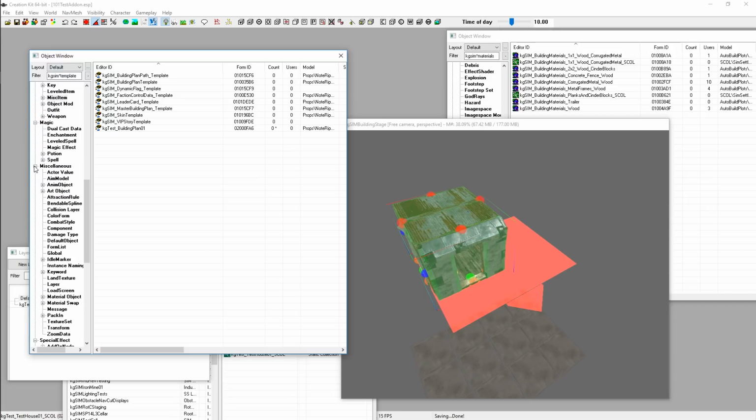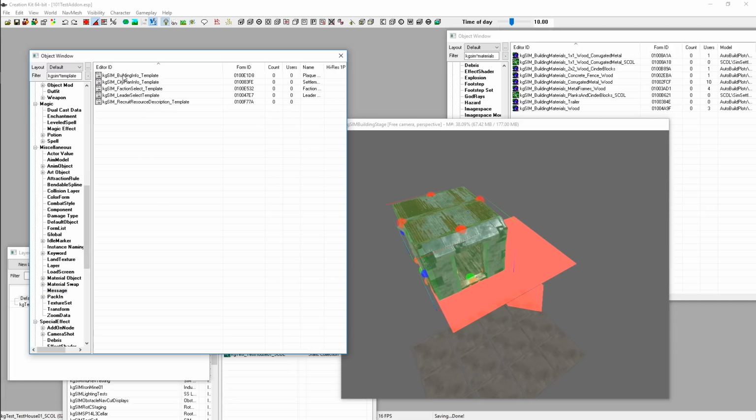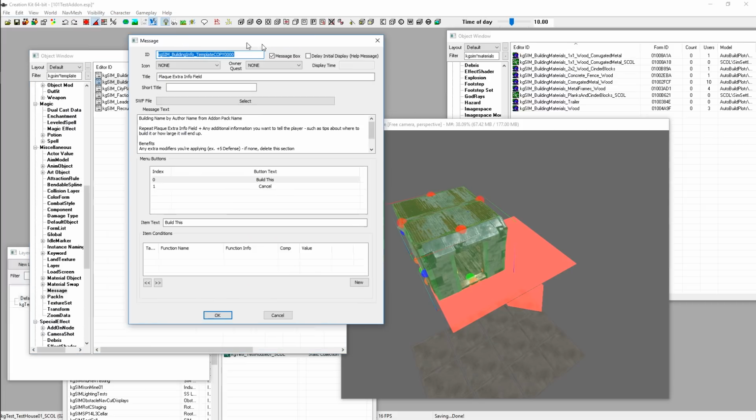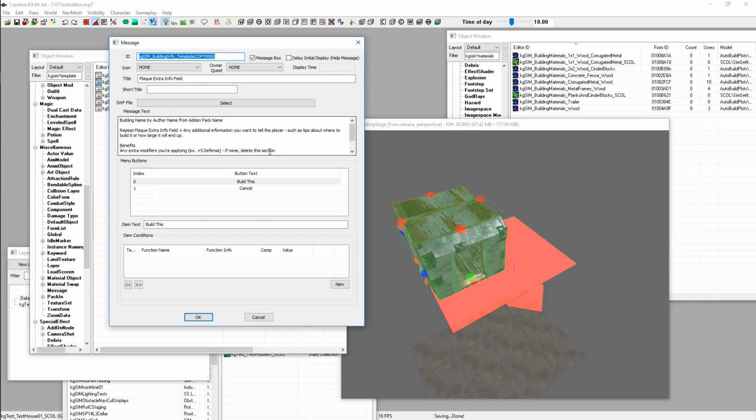We're going to scroll down to miscellaneous and click on message, and you should find a building info template. We're going to duplicate this, just like we've been doing, and double click it to open it up. Now this one looks quite messy and intimidating, but it's really just giving you a lot of helpful hints about how you could set this up.